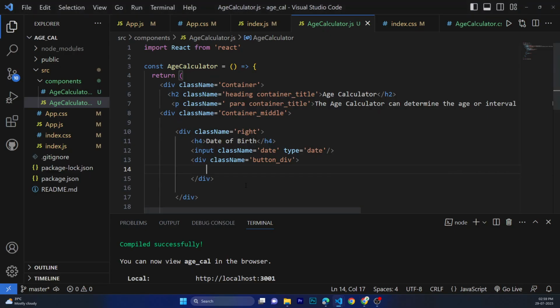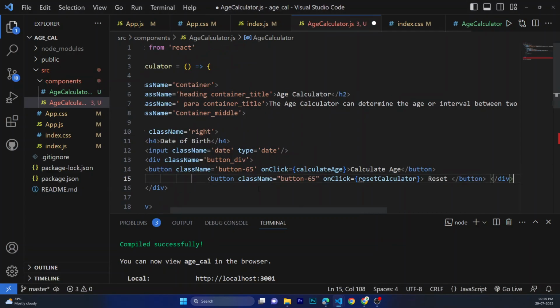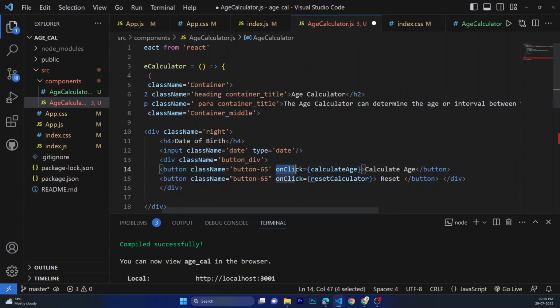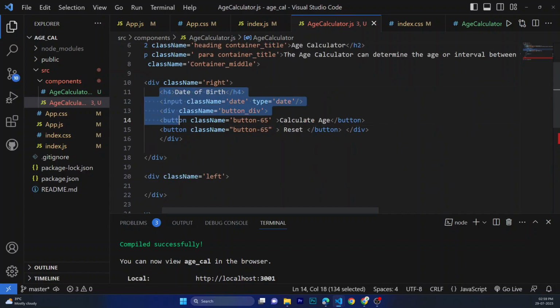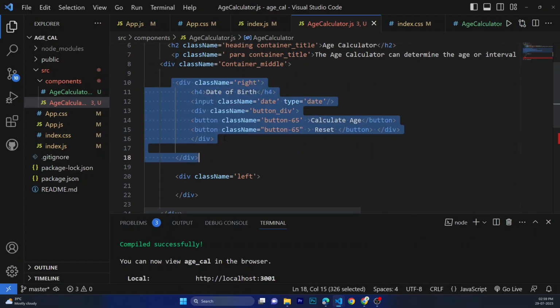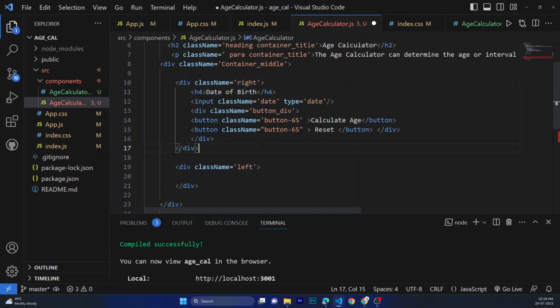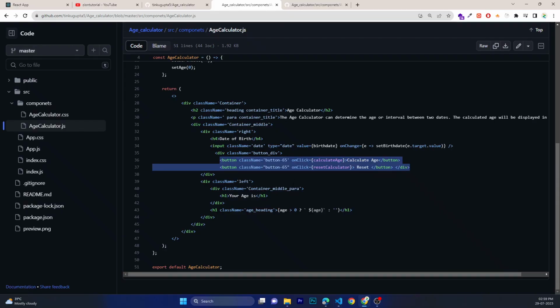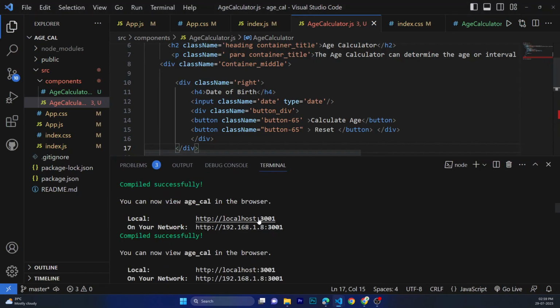Here I'm pasting, and we haven't defined any function yet, so I'm just removing these two functions, for the age calculator and reset buttons. We will focus on the logic part after completing the UI. So we have successfully completed our right side UI. Let's go to the UI part and click on it.